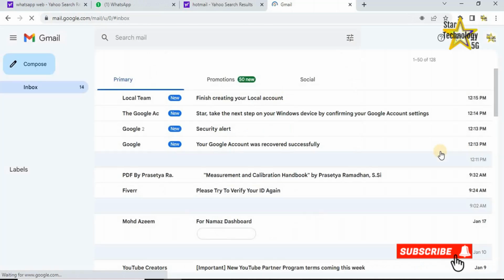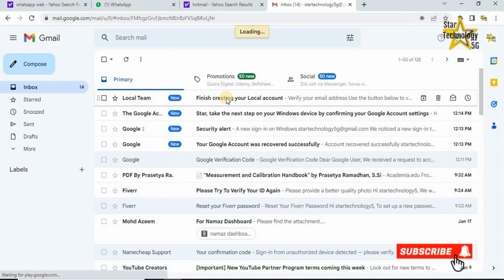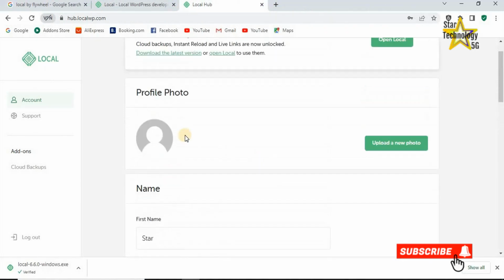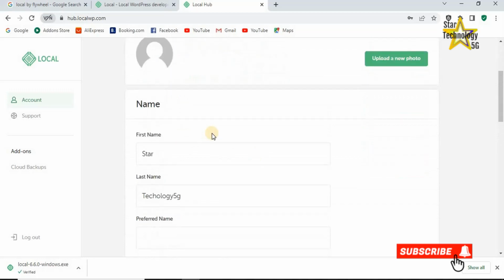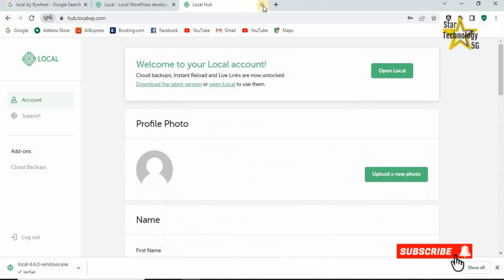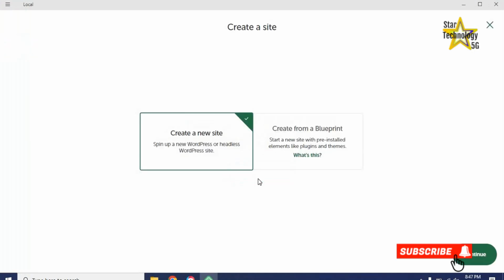Local sent you an email to confirm your email address. I received an email. Open this email and click on verify email address. An account has been created. Close windows. Create a new site. Create from a blueprint. Select create a new site. Continue.